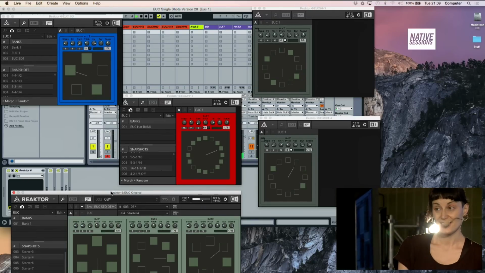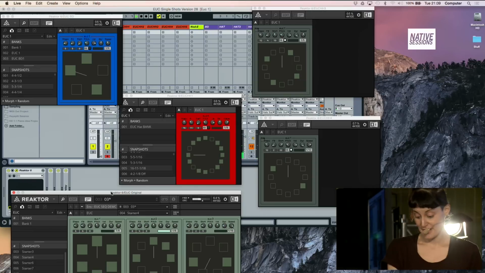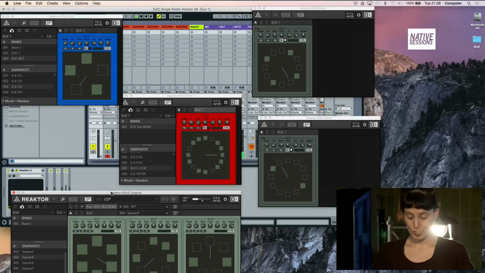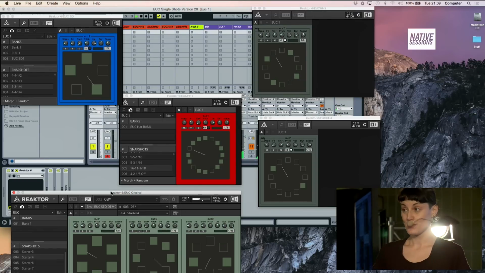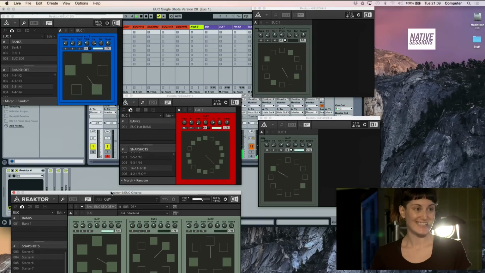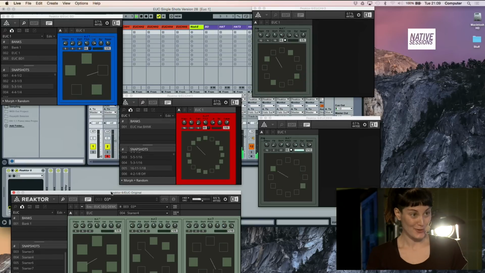I can add effects, I can trigger as many different patterns as I want, and I can do that all just by playing the keys on the keyboard. It's really, really ridiculously easy to set up. I feel almost bad showing it.